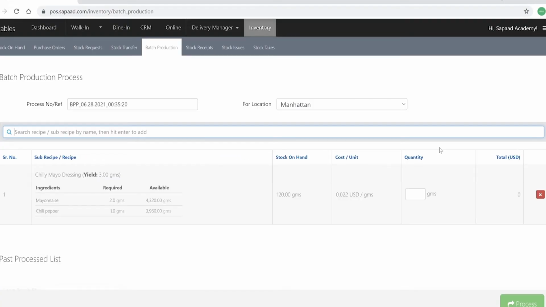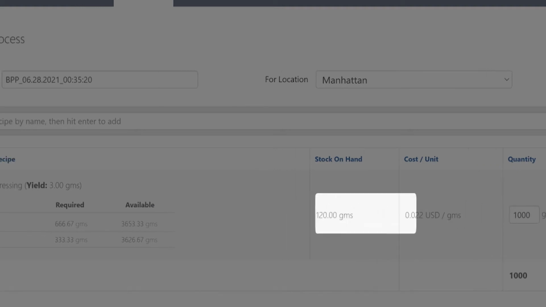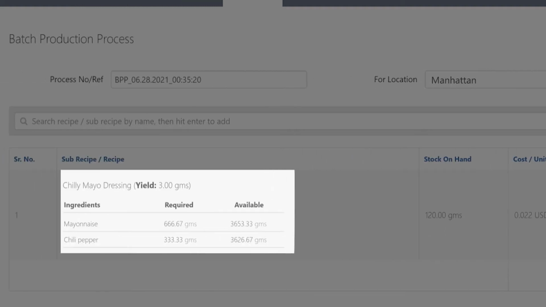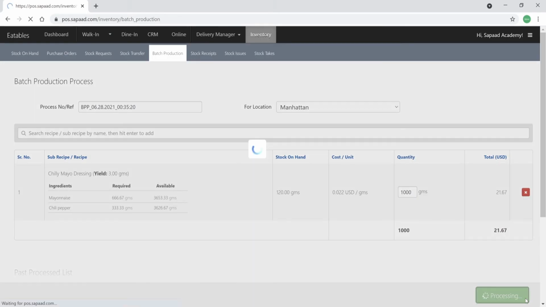Step 3. Enter the quantity required. We want to make 1,000 grams of chili mayo dressing. Now enter this quantity in the box. On your left, you can see the quantities required to prepare 1,000 grams of chili mayo dressing. Finally, click on Process and Sapaad will do the rest.